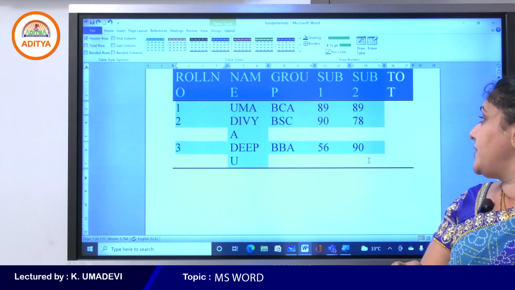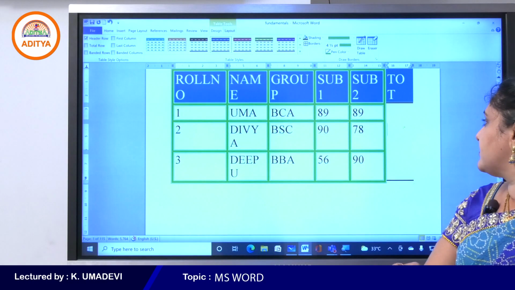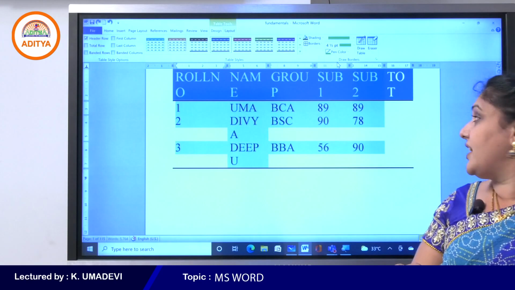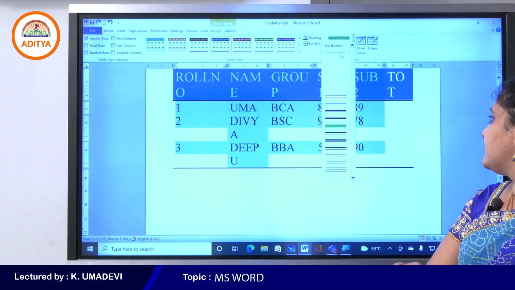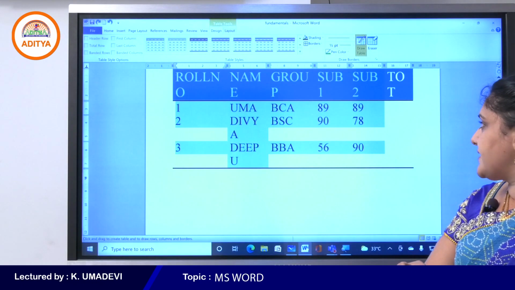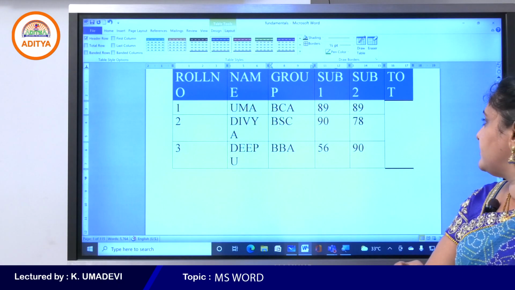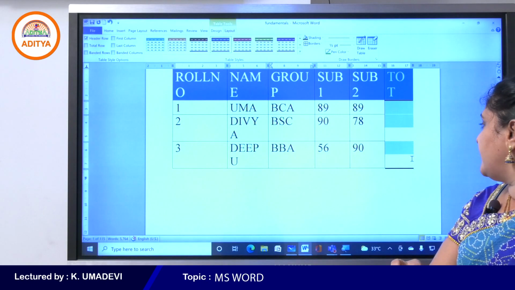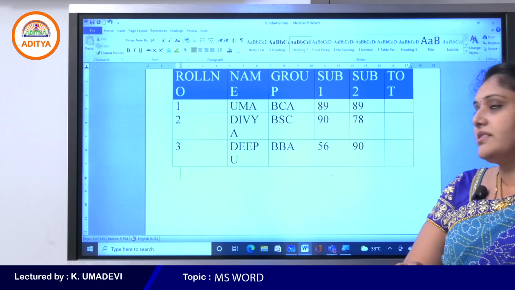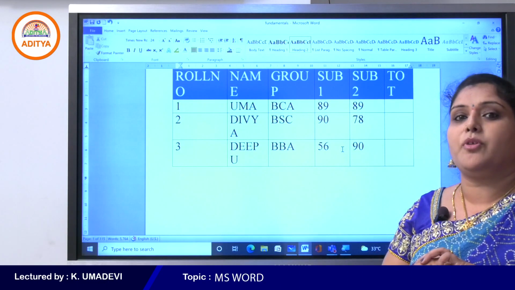Select the entire table. Now I would like to apply all borders. Okay. So I want to change the border style. Okay. Then select, again select this column and apply all borders. Okay students, clear? So like this you can apply any type of borders by using borders command.